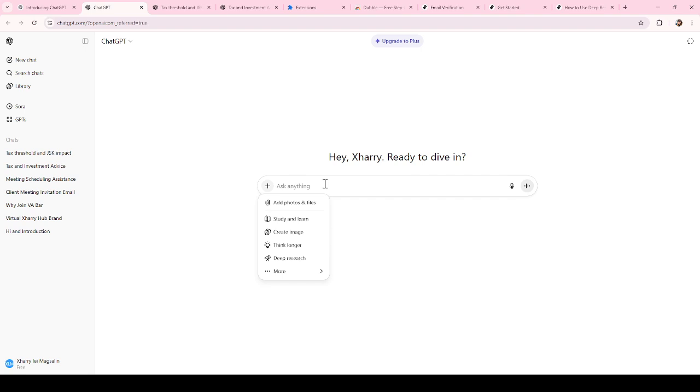Now that you're in, you'll see an option called Deep Research. Click on it to start using this specific feature. It's a robust function within ChatGPT that's geared toward comprehensive exploration of topics, enabling you to unearth detailed insights and information.